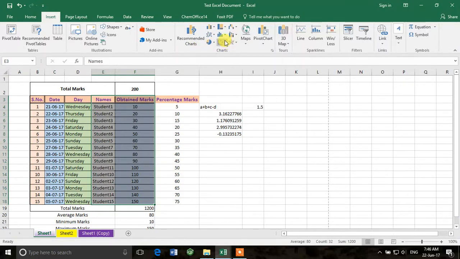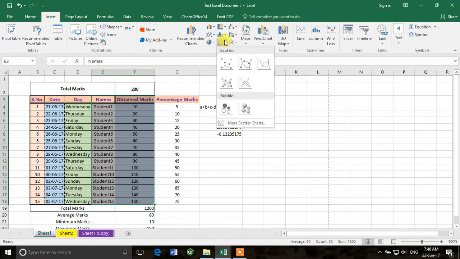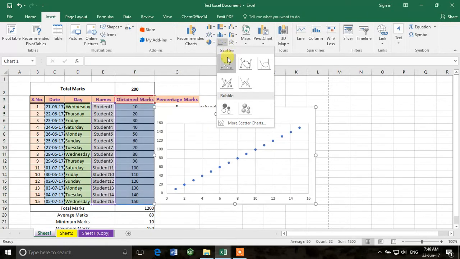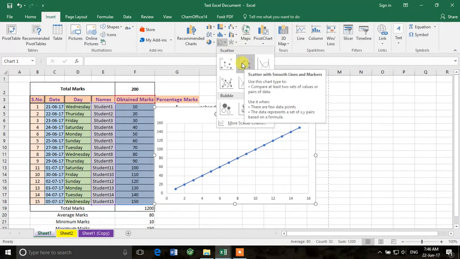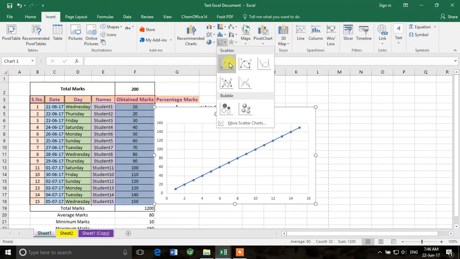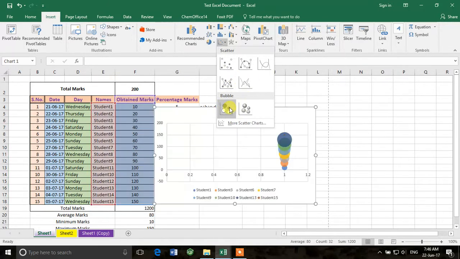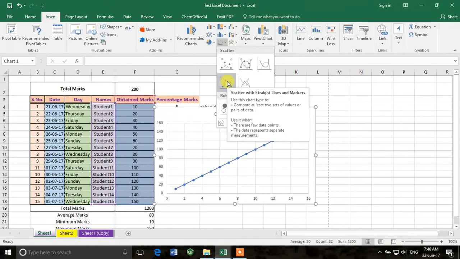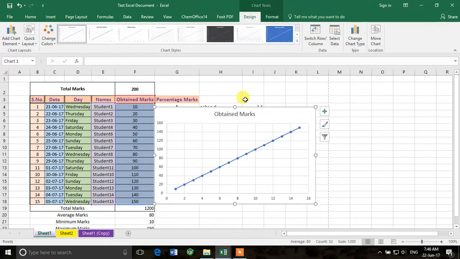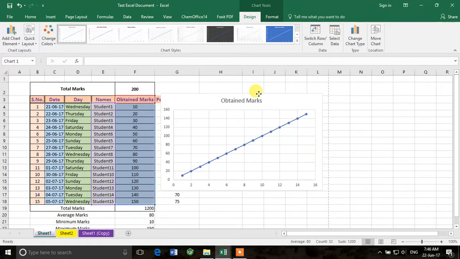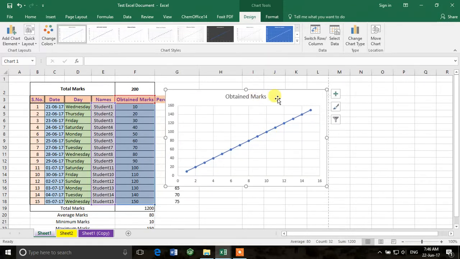So if we want to draw an XY scatter, just click on this option, and if we hover our mouse pointer on any one of these, we'll see how the graph is going to look like. So for example, we want to draw the scatter with straight lines and markers. We can draw it easily here. So that's a chart now.